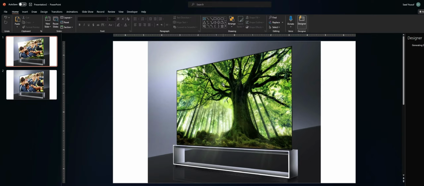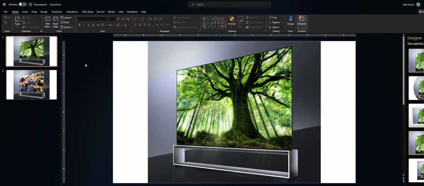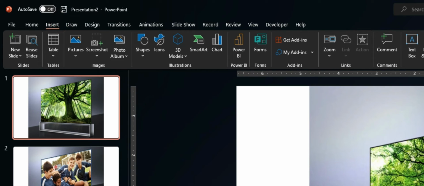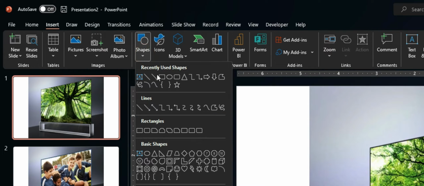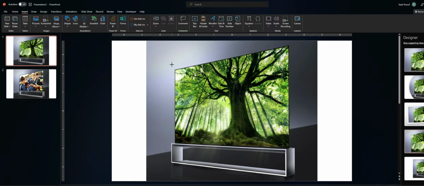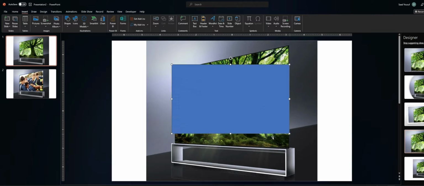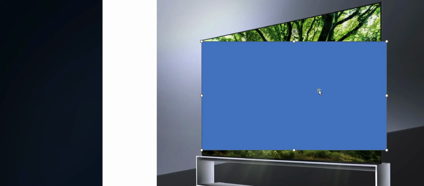Let me first of all delete this picture from here. And let's go to the Insert tab, and let's go to Shape, and let's grab a rectangle. You can draw a rectangle. Once you have drawn the rectangle, after that, you need to make the rectangle fit the screen size, and this is how you will do it.